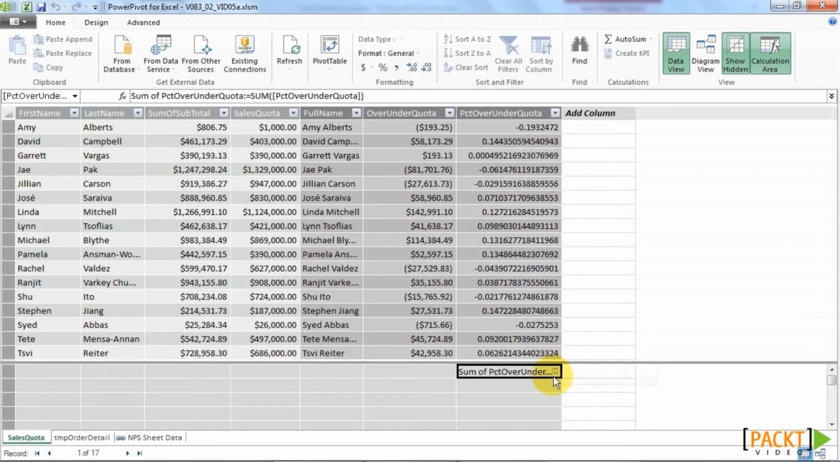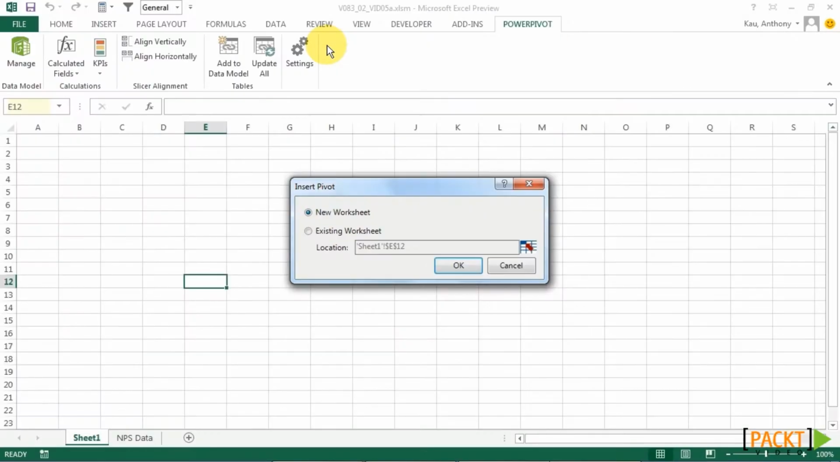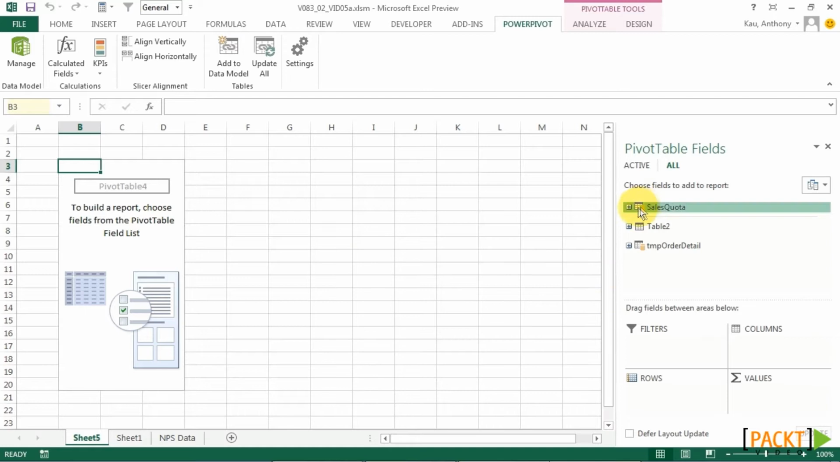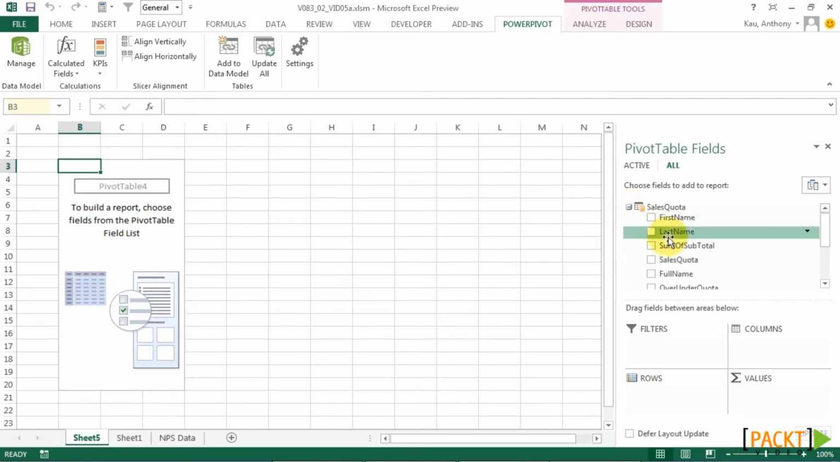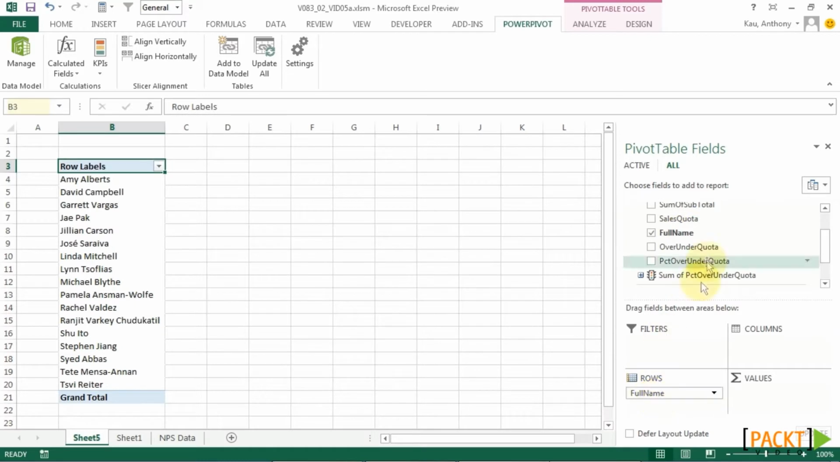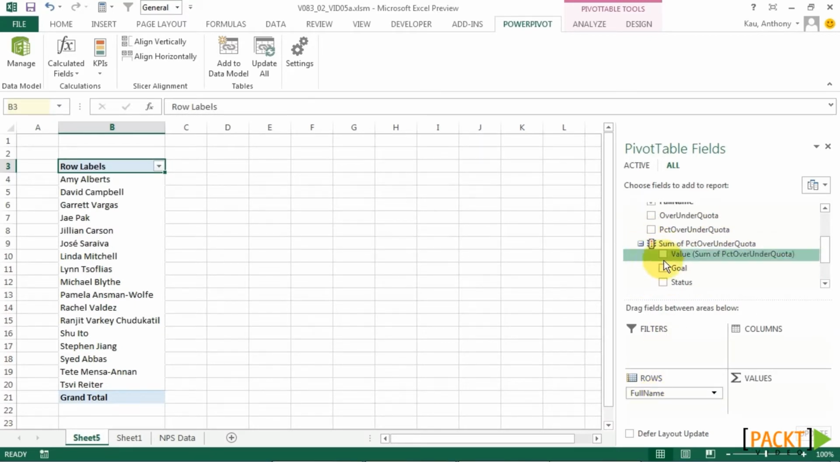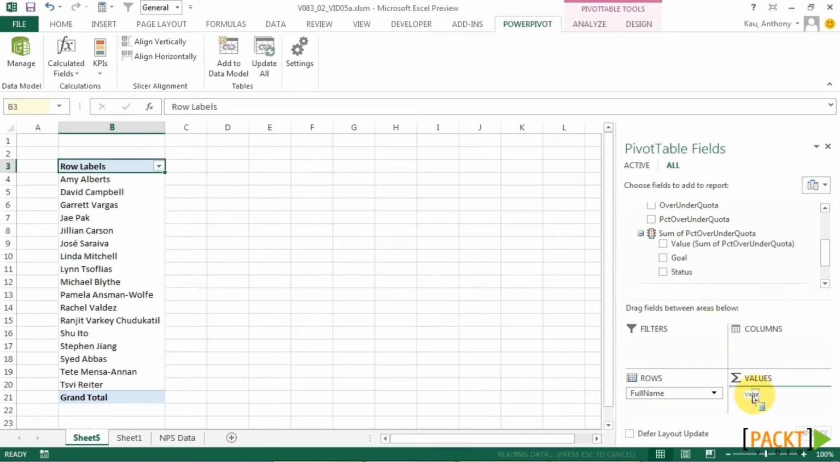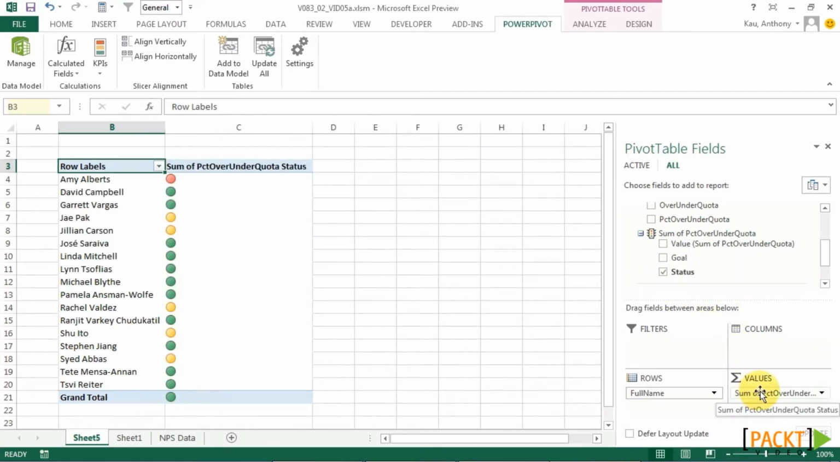Now we can see this little traffic light icon here means we have a KPI indicator set up. Now let's put this into Excel by clicking the Pivot Table button. Putting it into a new worksheet is fine. Now under the sales quota, we can put the rep's name, and then under the traffic light KPI indicator, we can put the status in the values. And there you have your first KPI indicator.